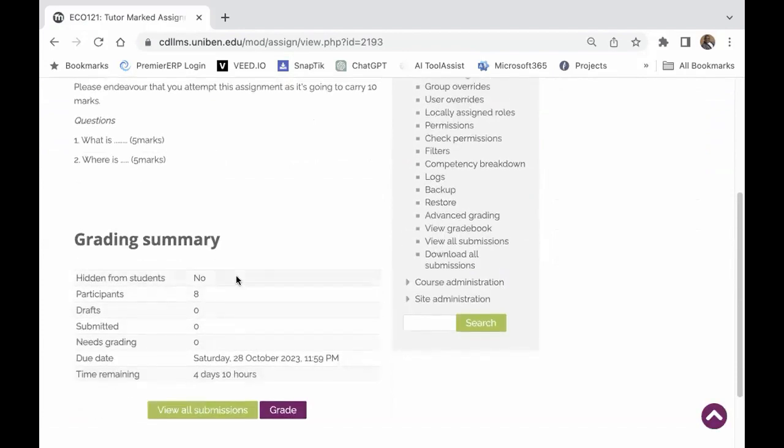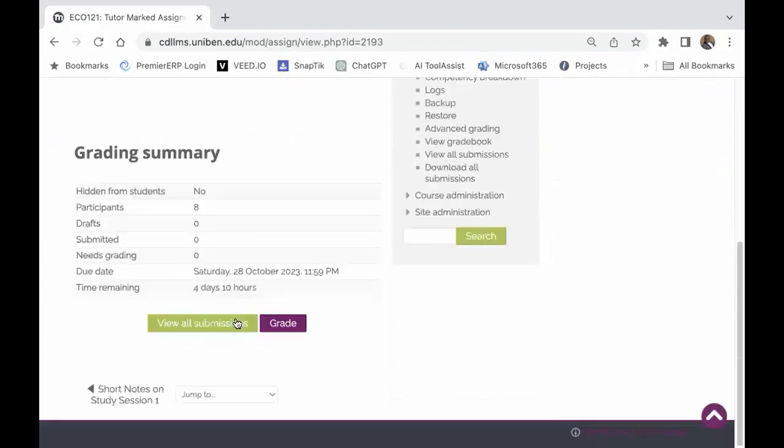But because you are the facilitator, this is what you will see. Hidden from student is not hidden. Participants on this page, there are 8. Draft, nobody has actually submitted anything. Submission, nobody has submitted. Needs grading. Number of submissions will determine the number of people that need grading. Due date is Saturday, 28th of October. And time remaining, we have 4 days, 10 hours to due date.